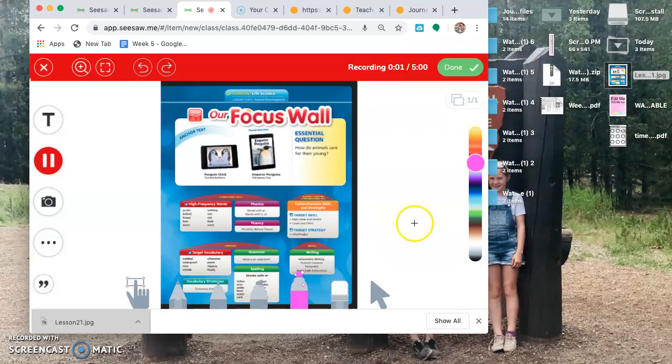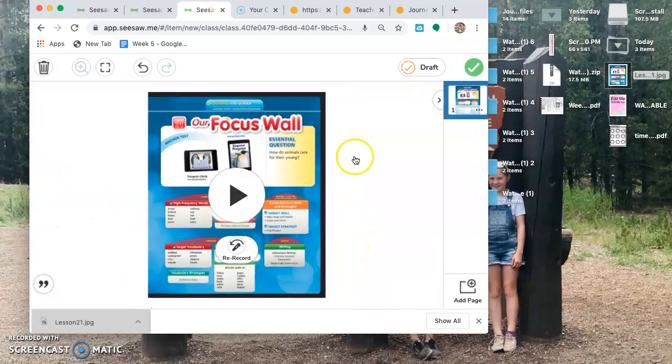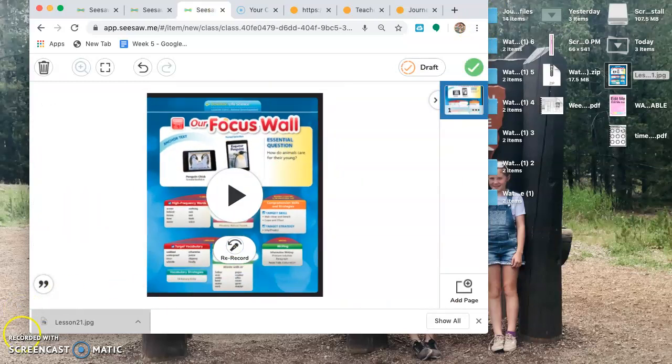Once you're there, you can actually record yourself, and you could highlight for students what their expectations of the week are. So we're working on ER words, we're going to cover adjectives and grammar, or whatever you want to do. Then you hit done, push it through, and all of your students will have their focus wall.